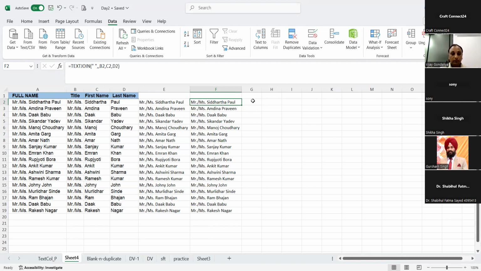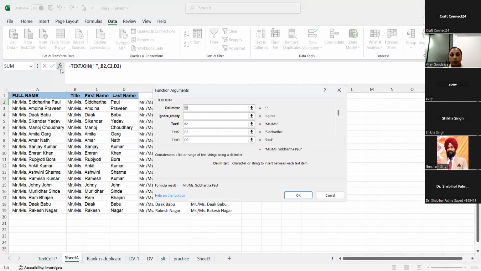Sir, why are we using these inverted commas twice, and the space, and this single comma? See, if you look at my screen, first I give this space here. Now look at it here, I have given this space. Next, this is the ignore empty. In between, if there is an empty cell, I want to ignore it.